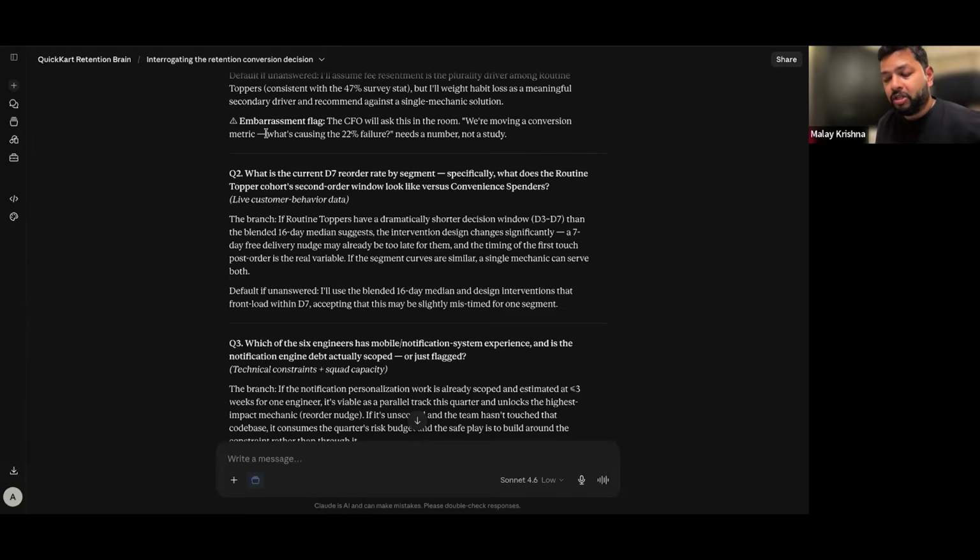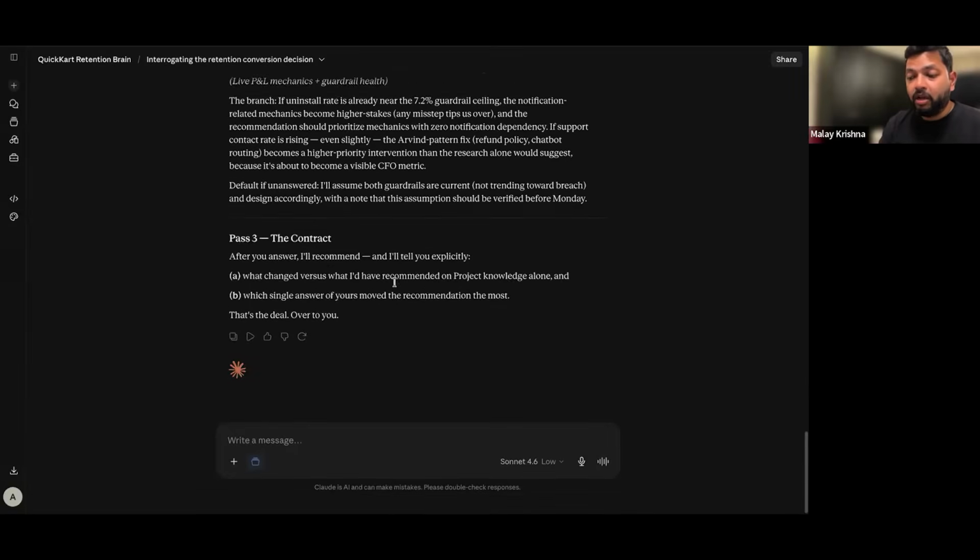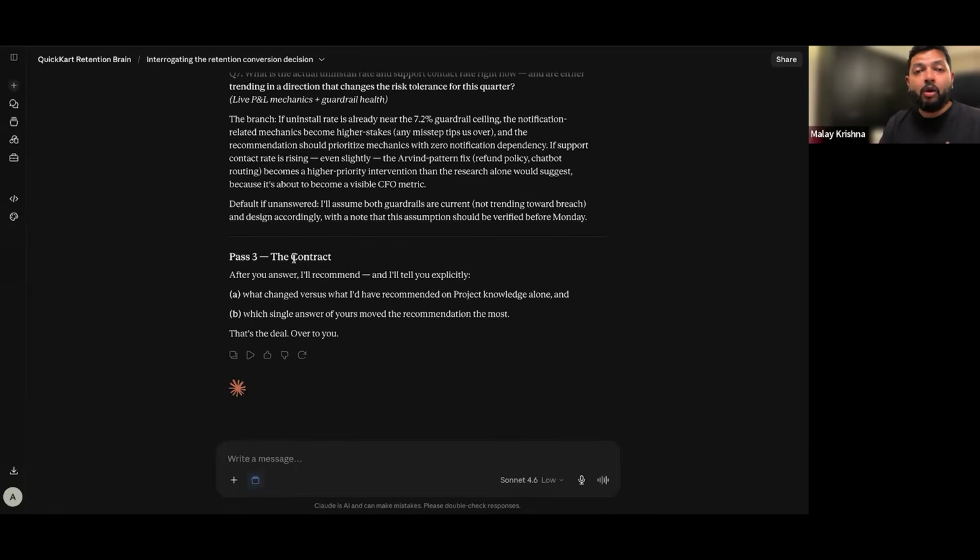But essentially, inversion is a very simple method of telling Claude to first list down whatever it knows, then list down whatever it doesn't know. And once both are listed, it says, hey, what is the contract? After I get answers, this is what I'm going to do. I'll tell you explicitly what has changed versus what I would have recommended without the knowledge, and which single answer of yours motivates it. So this is just to help you understand the difference that gets created.